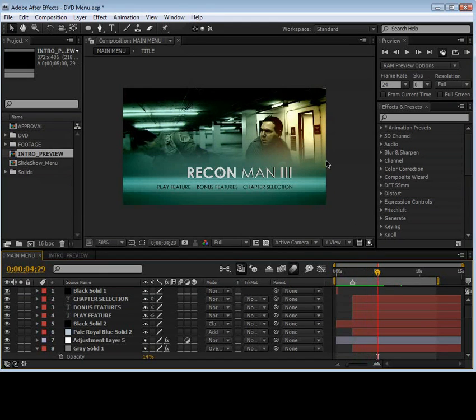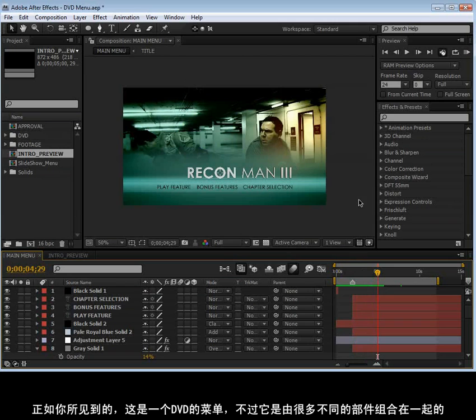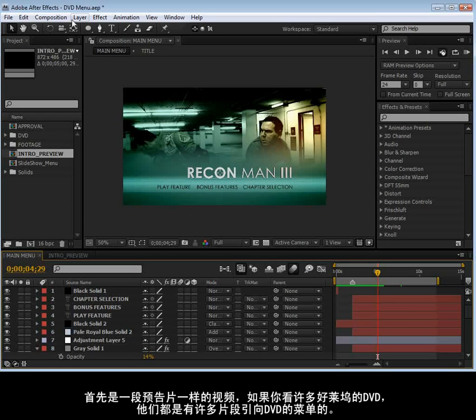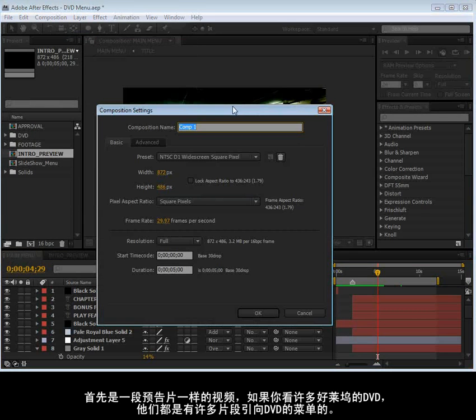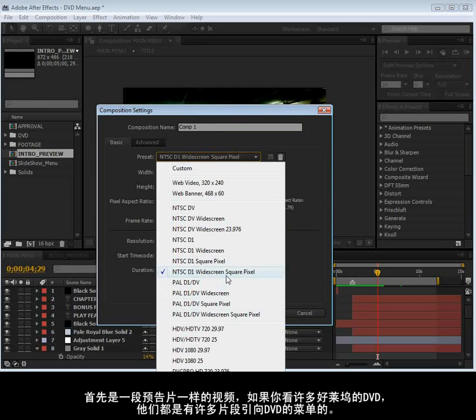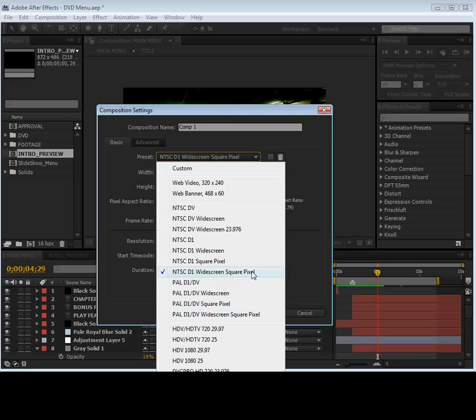Recon Man Part 3. Now, what we have here is a simple DVD menu, but it's made up of some very specific components. First thing we notice is there's an introduction video, sort of a summary. And oftentimes, if you watch Hollywood movies, you notice they have a little plot summary, and then all of a sudden it transitions into the menu where you can actually click on the buttons.